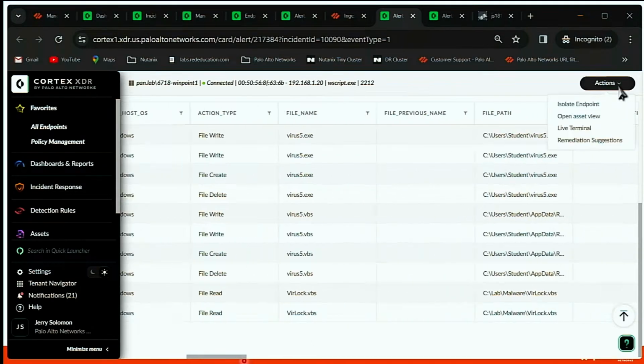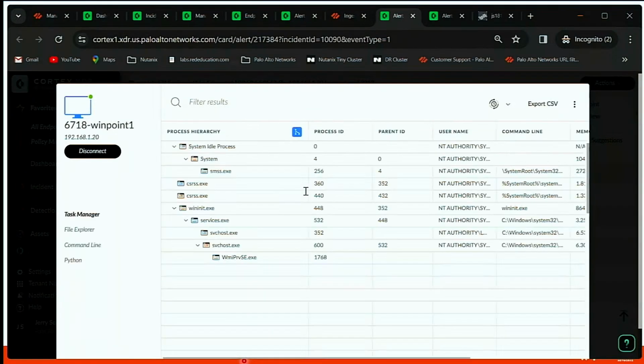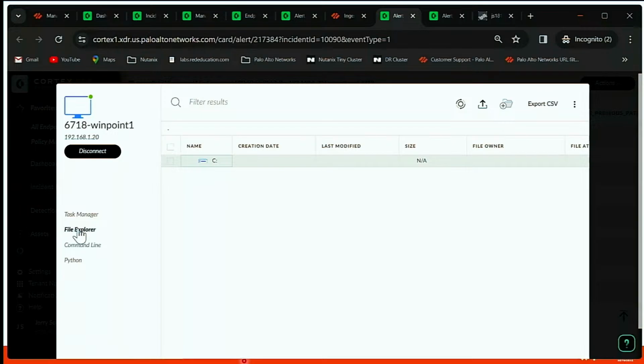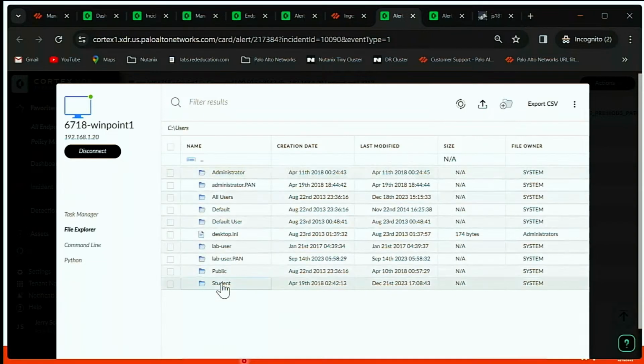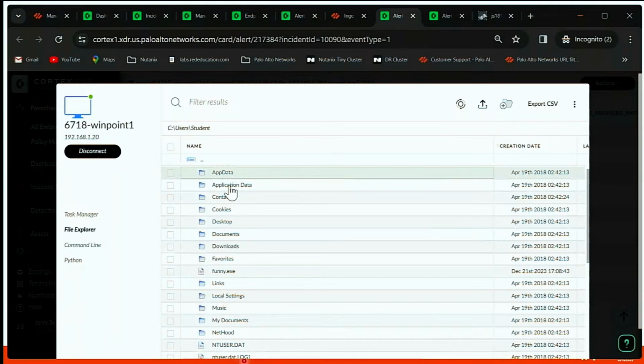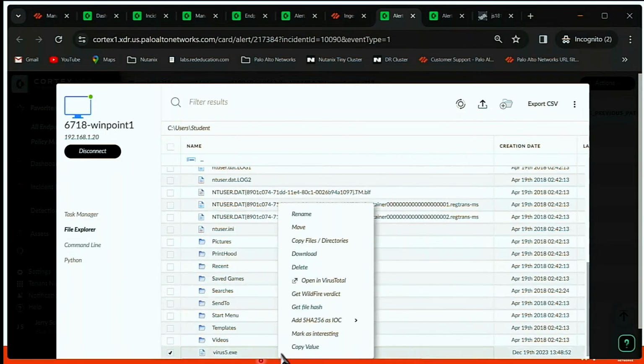So we could take an action, for example, and live terminal. Straight away, this is the affected endpoint. We live terminal to it. We could use the File Explorer and then do some further investigation through the File Explorer and dig down, find the users folder, my home directory student. Oh, and there we go. Yeah, virus5.exe. And there's the date timestamp for it as well. And from here, I have other further investigate or actions I could take as well for that file.